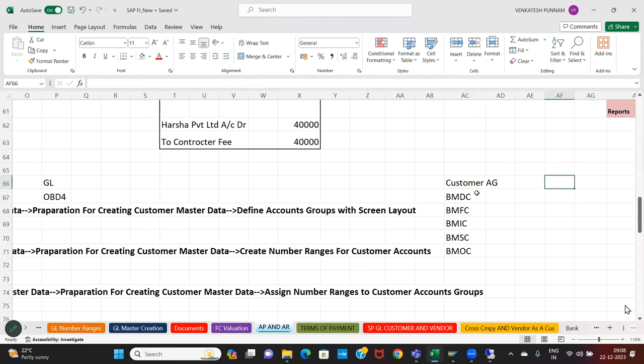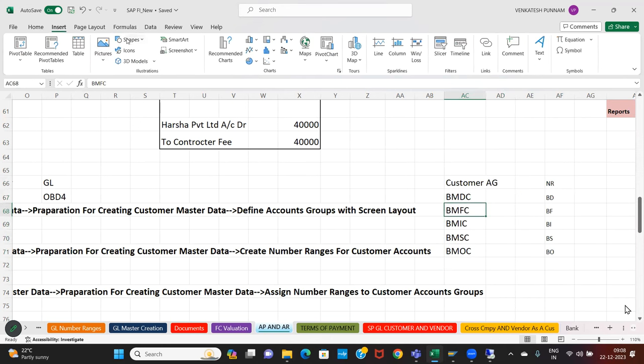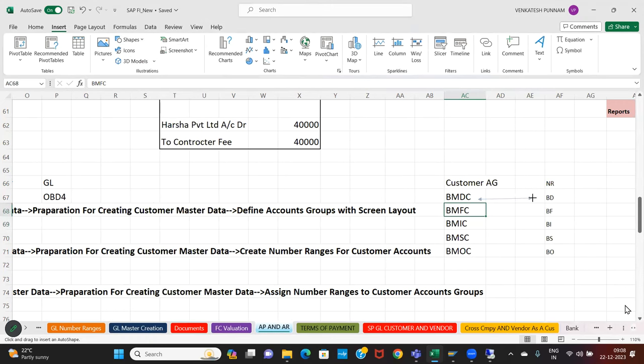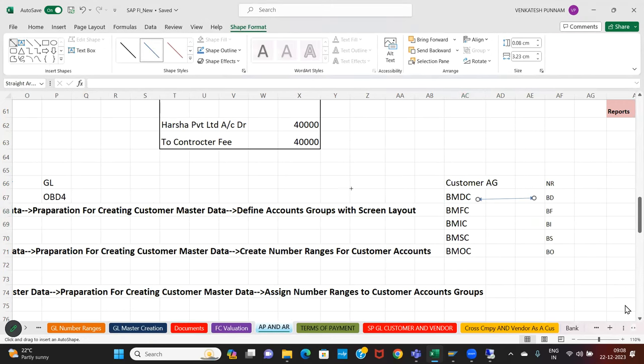Then number ranges. So what are the number ranges we created? Number ranges for BD, BF, BI, BS and BO. So these are the number ranges we created, and this is the accounts group we created. Now the next step is I want to assign my accounts group and my number ranges.